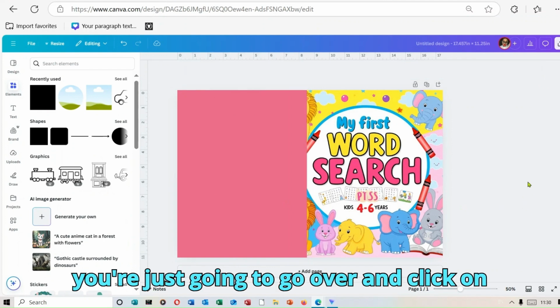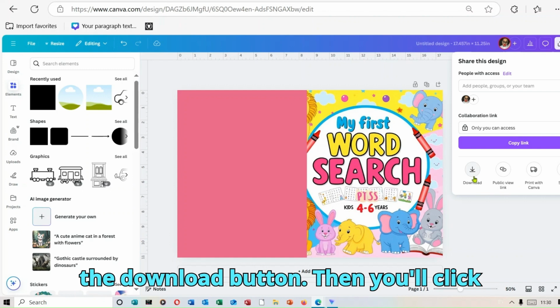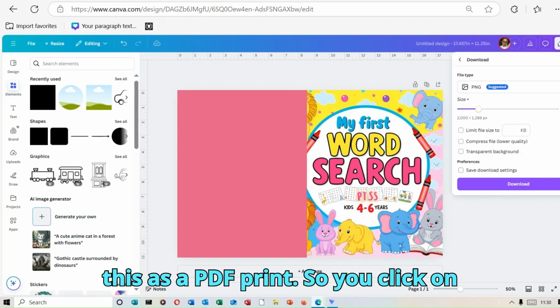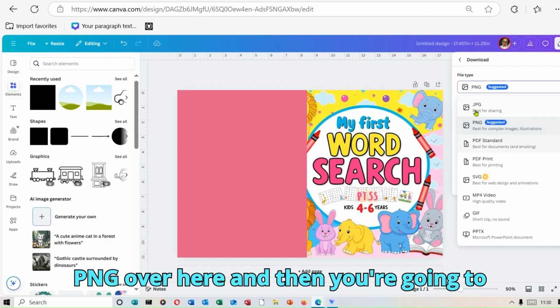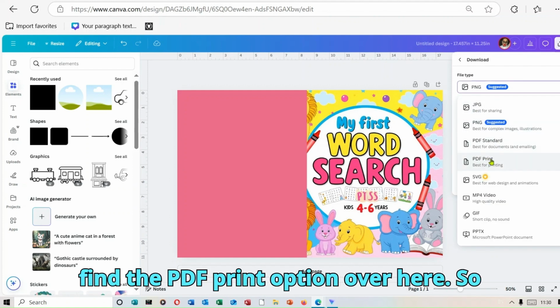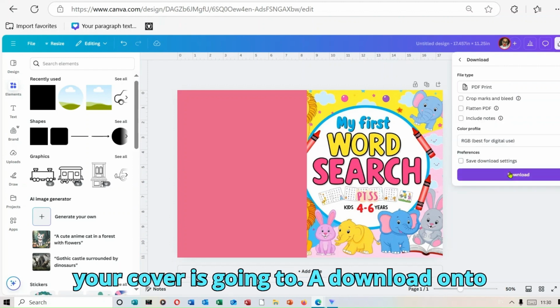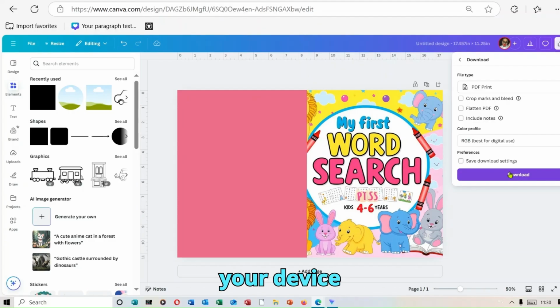Then after that, you're just going to go over and click on the download button. Then you'll click on download. So we are also going to save this as a PDF print. So you click on PNG over here, and then you're going to find the PDF print option over here. So you will click on download, and that way your cover is going to download onto your device.